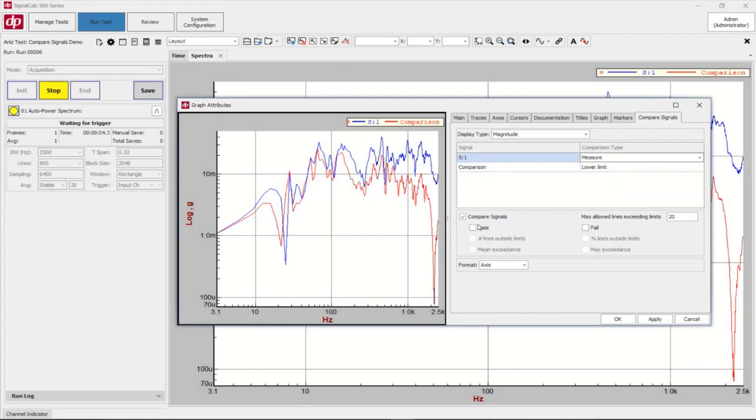And then here's where I can check for my pass or fail criteria. We can see if it passed or failed based on this allowed exceeding limits here. If I just check pass, looks like it passes. If I check fail, it won't print a fail. We'll explain the parameters here.